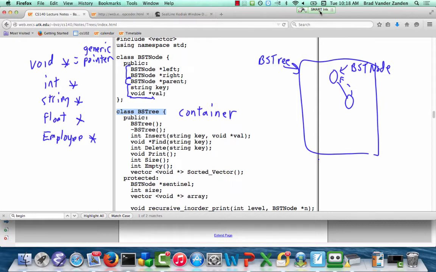This is dangerous because you have to know what type of value you're putting in here. In order to unpack it, so to speak, you're going to have to do what's called a downcast. So if you have a BST node, n, and you know that the value is an int, then you can say int v equals int star n val. This is called a downcast, because you're casting it down from a generic pointer, a void star, to a specific type of pointer, an int star. Now, if for some reason that val isn't a pointer to an int, but is a pointer to a string, you're probably headed for a seg fault.